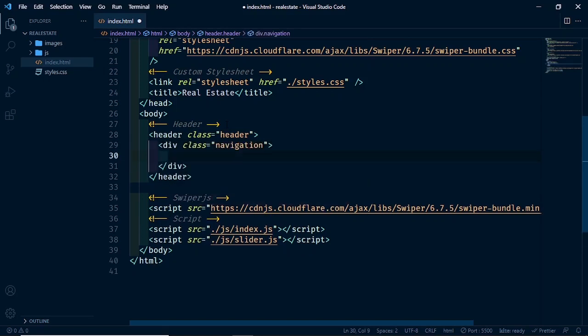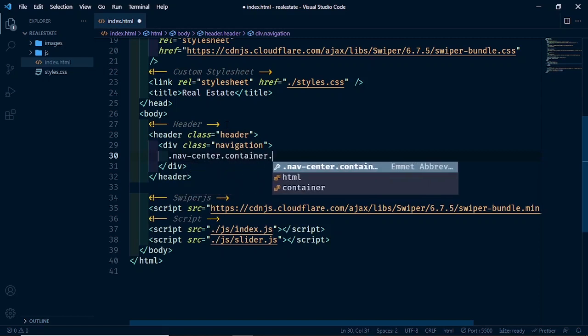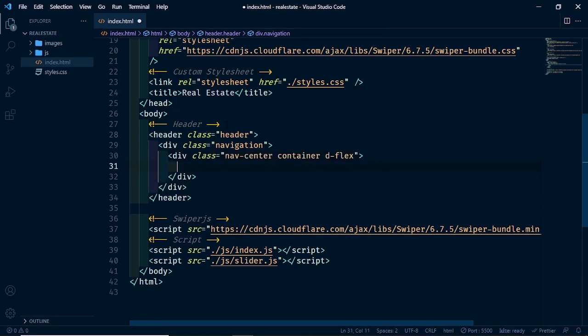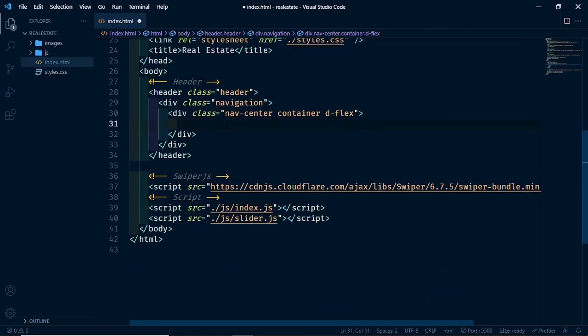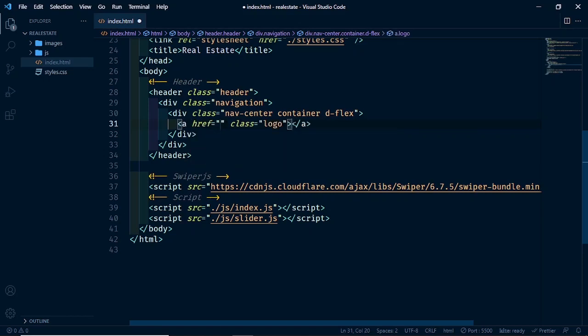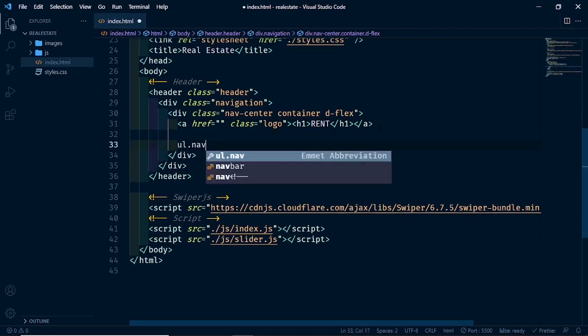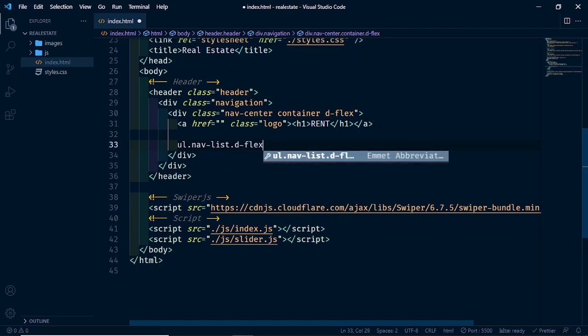and within the navigation div let's start with nav center, and let's also give it a class of container and also d-flex. Now within the nav center let's have our logo with a class of logo. Then within this logo let's have an h1 with a text rent. Below the logo let's have our ul with a class of nav list and also a class of d-flex.